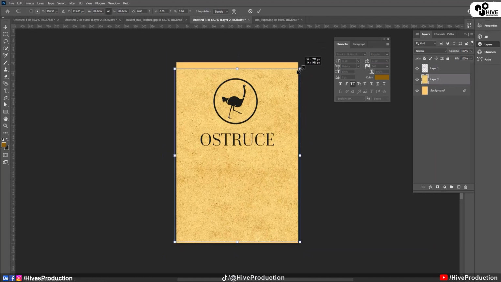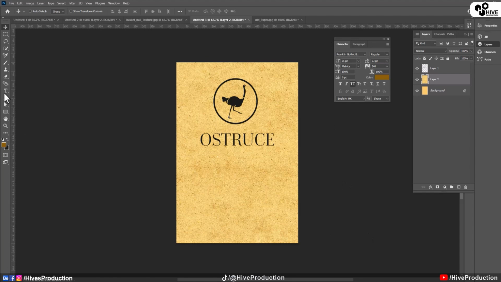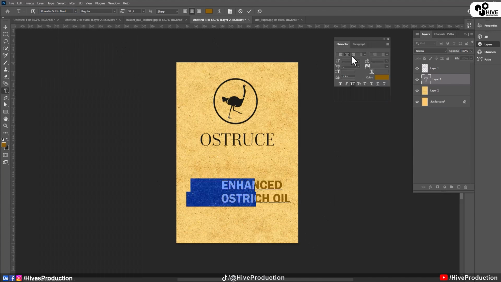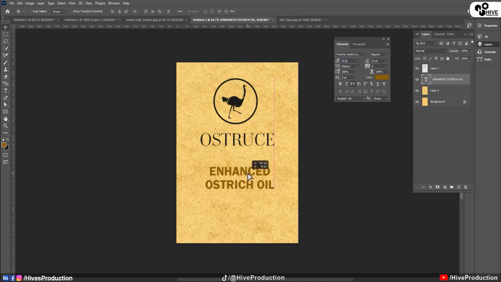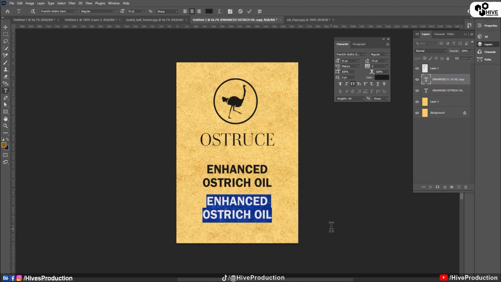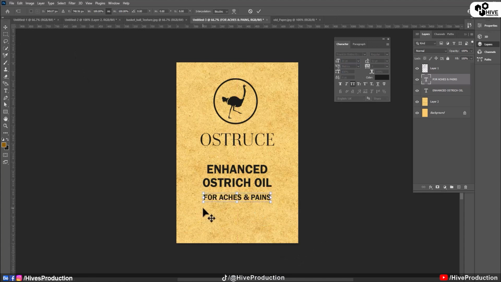So what am I going to do? I just need to find the text tool and draw a text. Enhance ostrich oil, make them center, and also change their color. Should be black. And again, I'm going to take the duplicate and I will draw the descriptions, kind of for aches and pains. I think that's perfect.